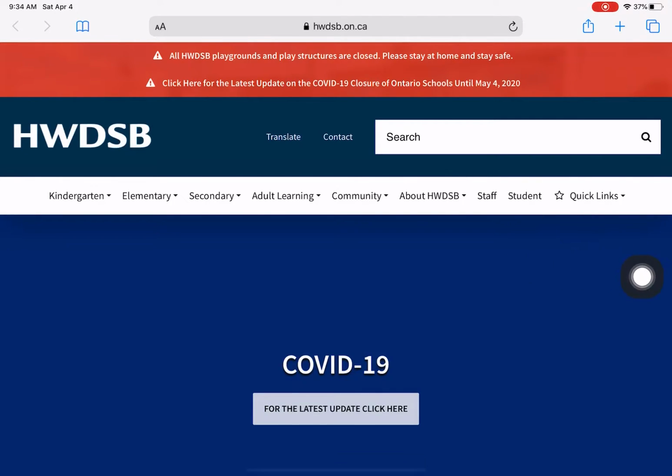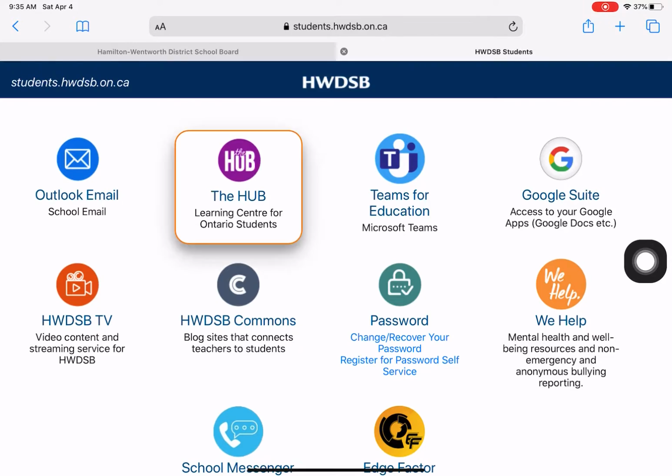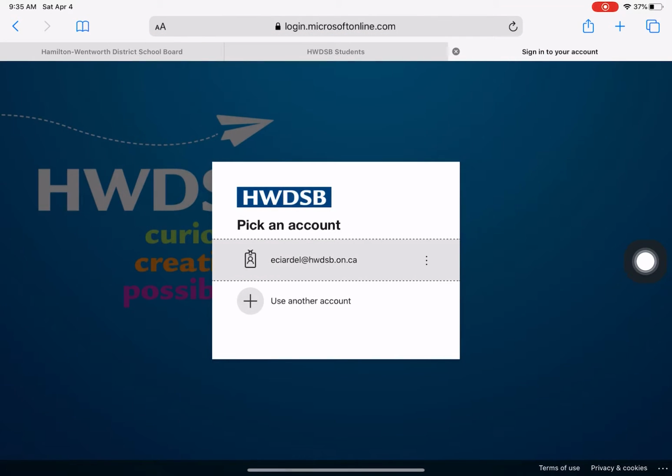So you touch or click on the student tab, and everything works on iPads or devices as well. Now, these are all the tools that students use throughout our system. Our students are probably familiar with Google Drive and Google Docs. But for the online classroom, we're going to go to the purple circle, which is the hub, where we have our online classroom. So I'm going to touch the hub, and it's going to take you to a login.